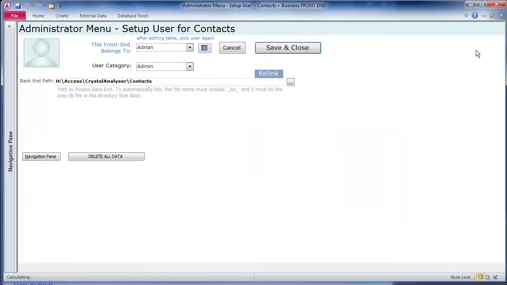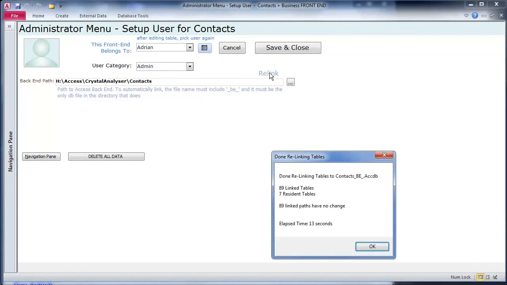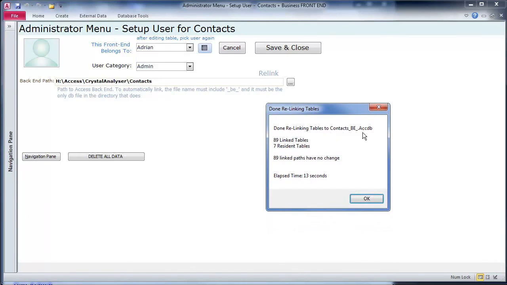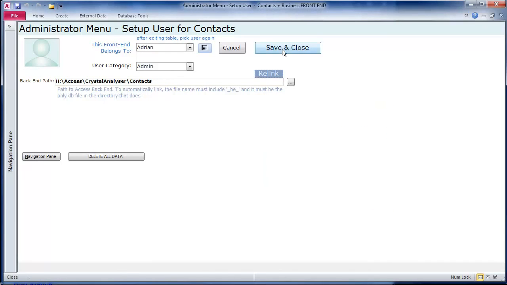Go back to the admin form, try the relink. Really what we need to do is make sure that we only try and open the main form once the relinking is completed. That's now completed. 89 link tables, 7 resident tables, 89 link paths of no change. Okay, and now we save and close again.